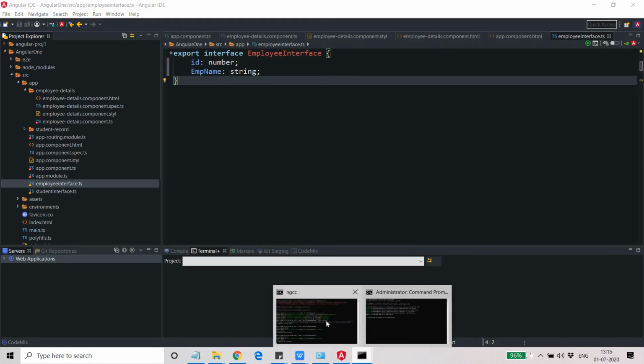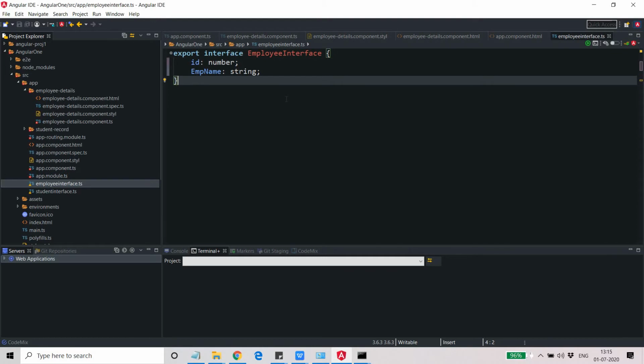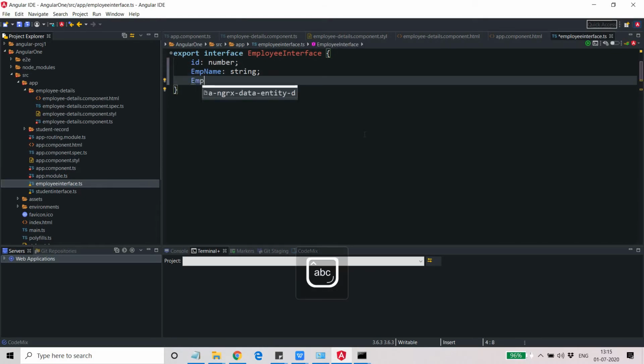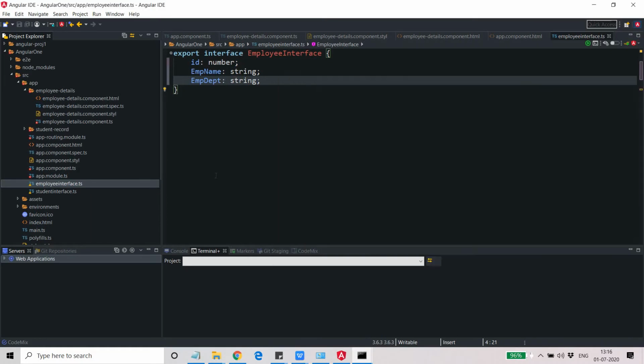And at the same time, if you want to see if your code is getting compiled successfully or not, you can have a look at your command prompt. Right, so this is compiling successfully. And now apart from this, I can write employee department, and here I can write string. Right, so this is also fine, and here also you can see that again it compiled successfully.